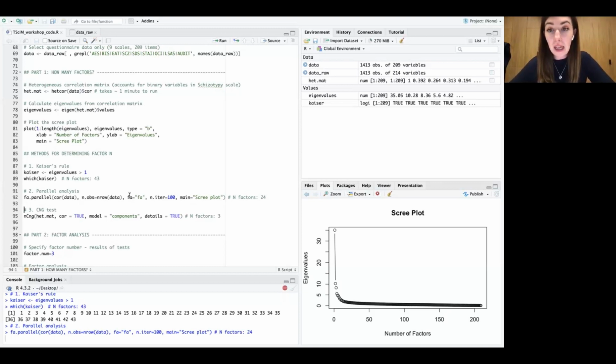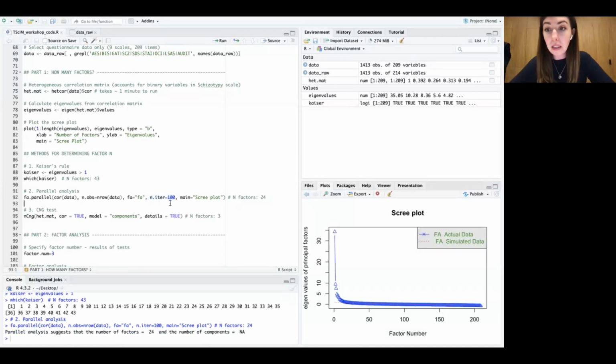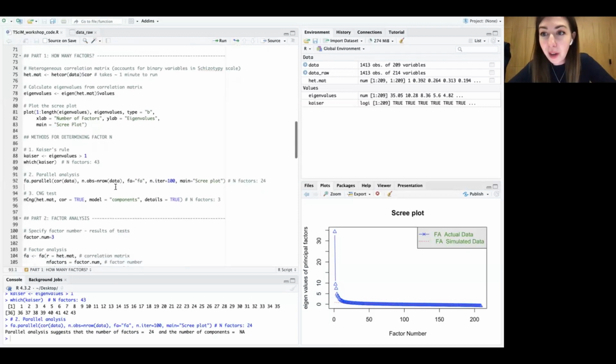So yeah, it's running iterations 100, which means that it's rerunning on the simulated data 100 times. So again, here's an example of the plot that gives you the actual data against the simulated data. And this red line here is the point where it crosses over. But it will actually spit out exactly how many components you should keep. And again, it's saying 24, which is still quite a high estimate. It's probably a reflection that we have 209 variables, which is quite high.